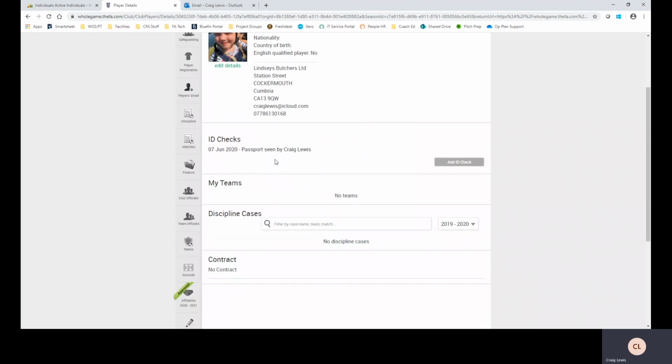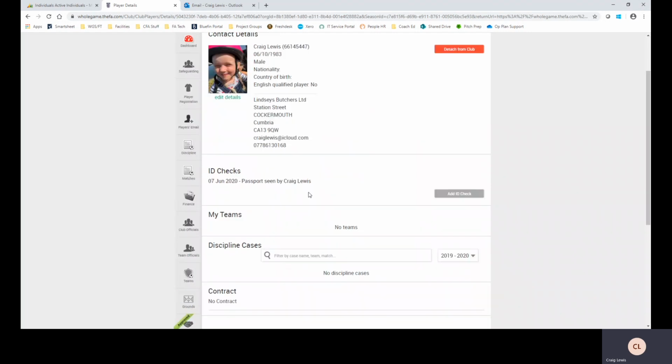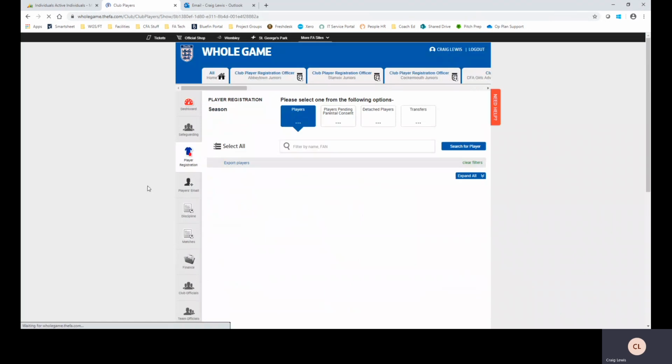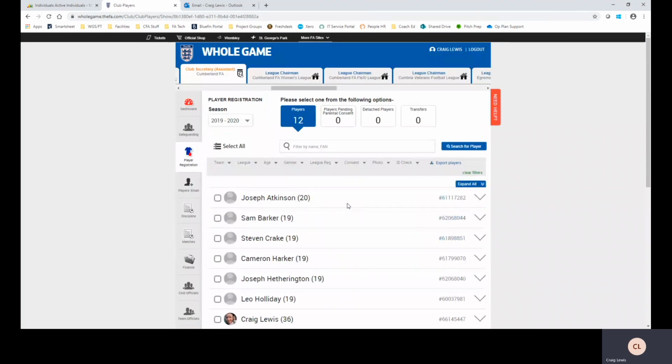and verified it. Obviously, if there's multiple players within your club who need identity checks adding, then it will be a simple case of going back to player registration and picking the relevant player through the player database and adding the identity check accordingly. Hope that proves useful.